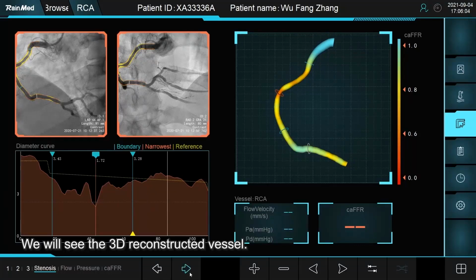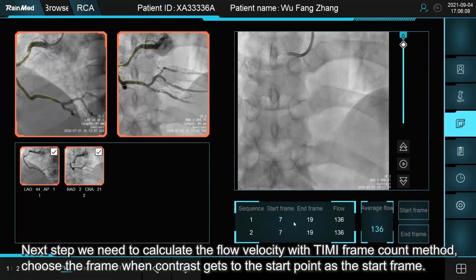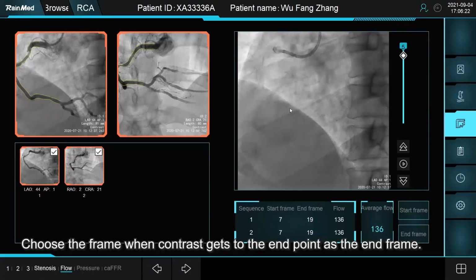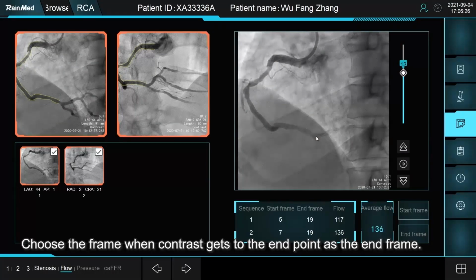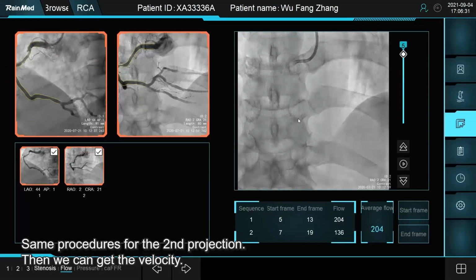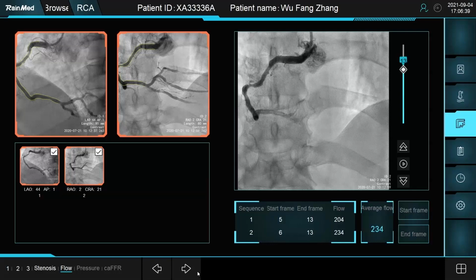Okay. Next step, we need to calculate the flow velocity with the thin frame count method. First, choose the frame where the contrast gets to the start point. Here, start frame. For the end one, you can see here. Okay. Same operation for the second projection. Okay, this one start. End.